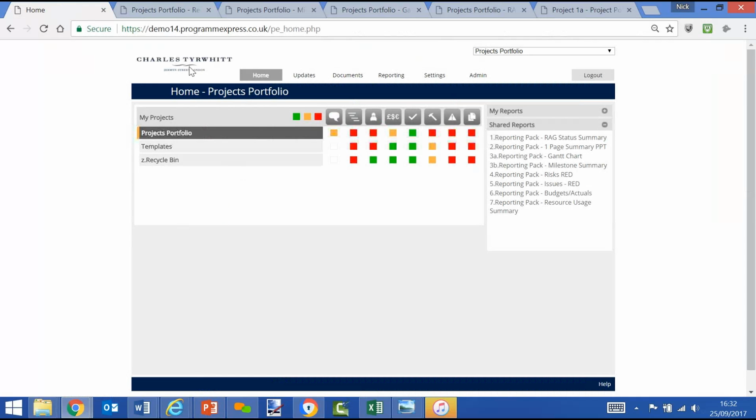As you'll see, we've got the color palette, we've got the logo, we've got more functionality, we've got a document repository, more reporting, and then lots of different settings and configurations to make it more like your own.